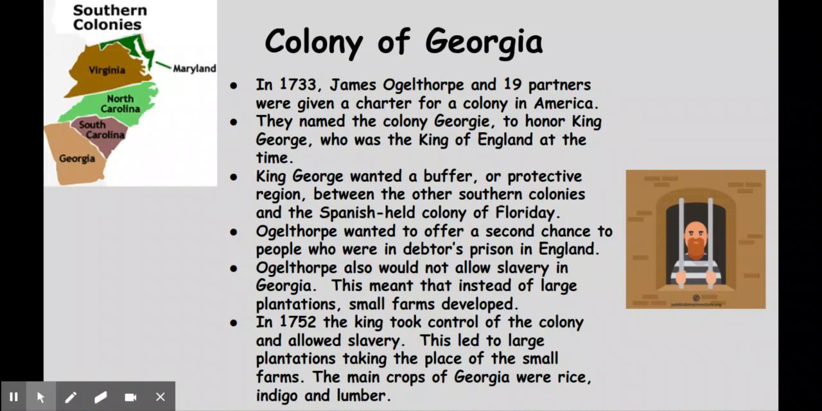The founders of the colony of Georgia hoped that these people would be given a second chance by paying for their passage to Georgia. Georgia became known as a place run by a fair leader. Oglethorpe also would not allow slavery. As a result, Georgia had small farms instead of large plantations. The small farms were easier to run without the labor of the slaves.